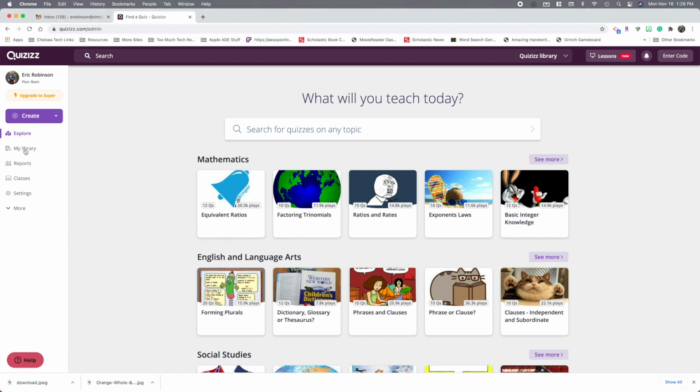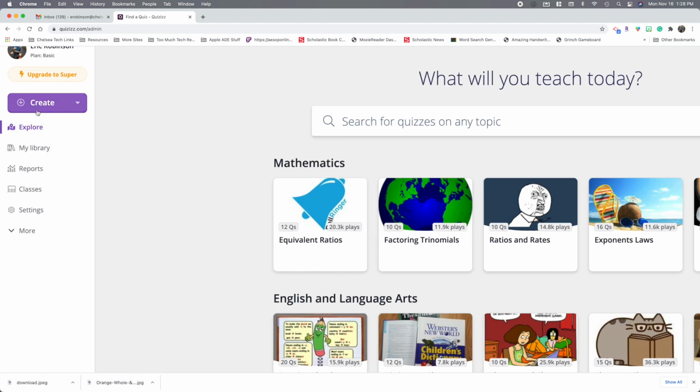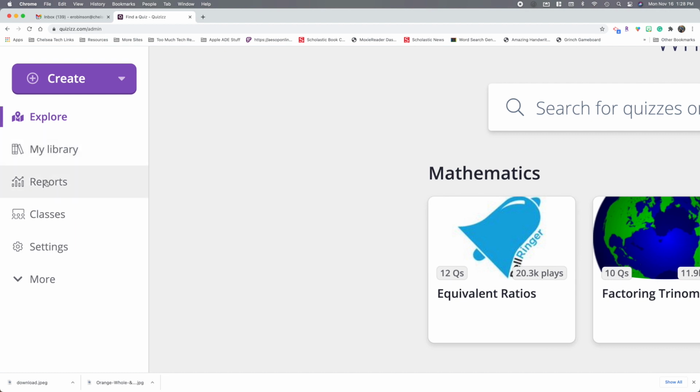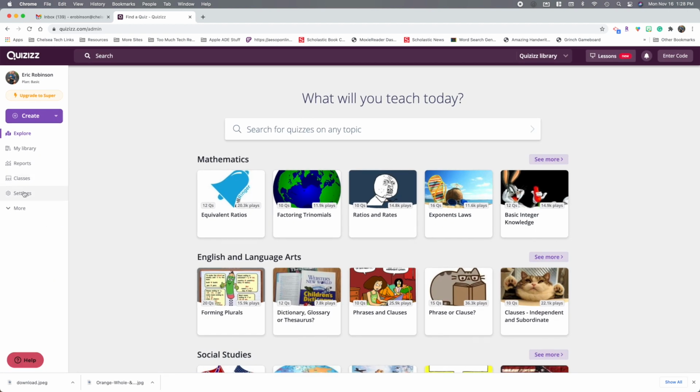Okay, there's your library, and this is where the things that you have either copied or you've created are going to live right there. You have reports. So as your students are answering questions in the quizzes, you can get reports where you can look at which students missed which questions, which questions were most missed. Lots of great reports. And then classes, this is where you can have your students log into a class.